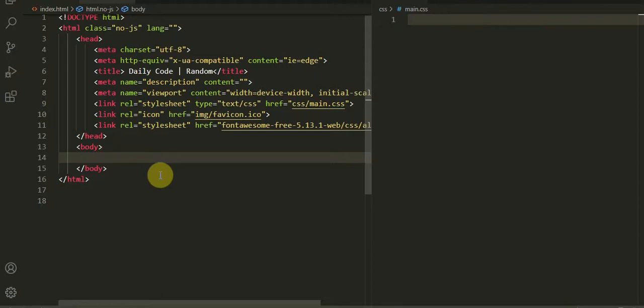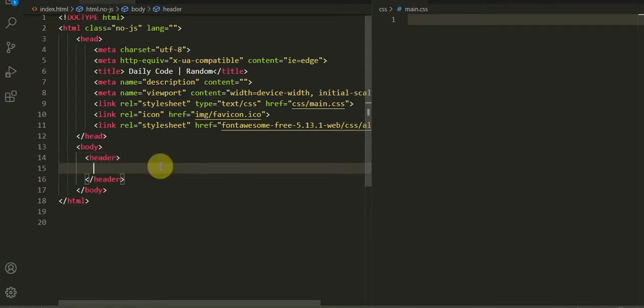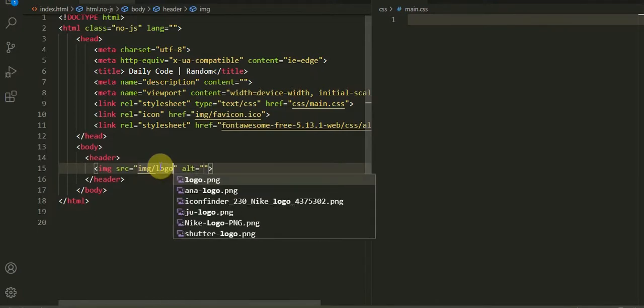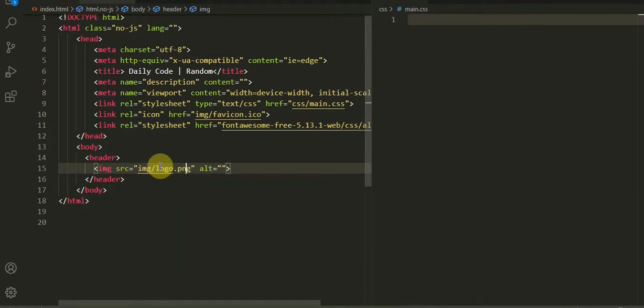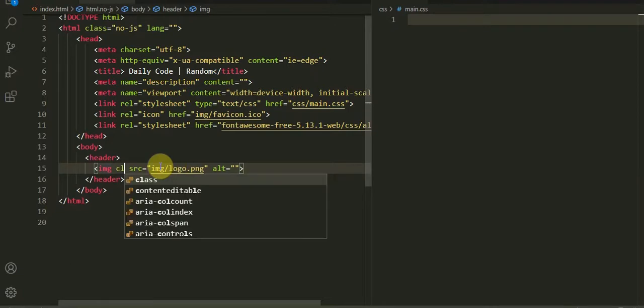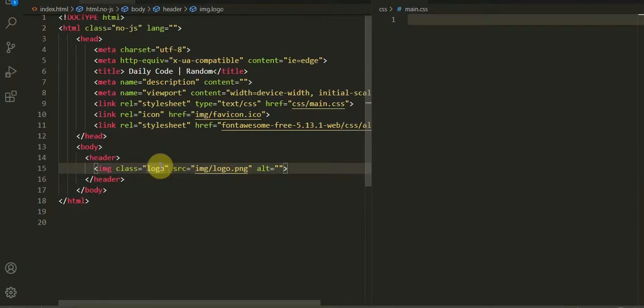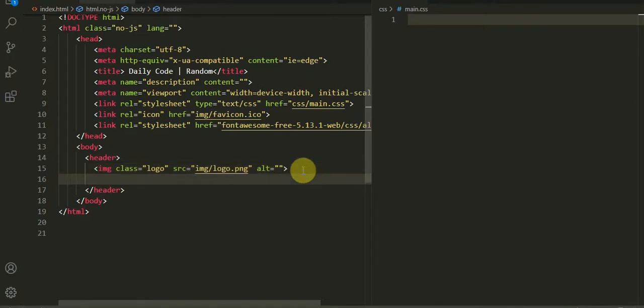It's very simple, trust me. So the first thing we're gonna have is the header. And inside the header we're gonna have an image for the logo because we wanna put the logo in it. And I'm gonna give this a class of logo, so I can select it without a general selection.